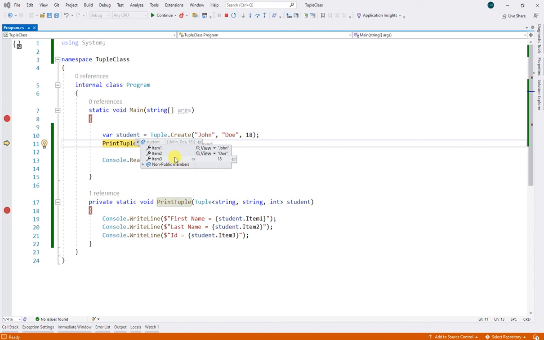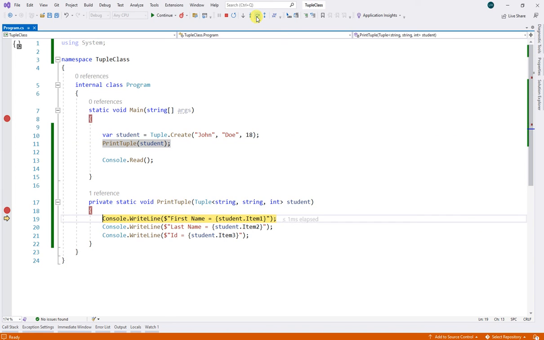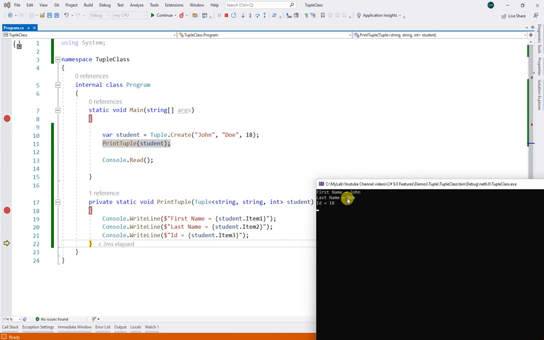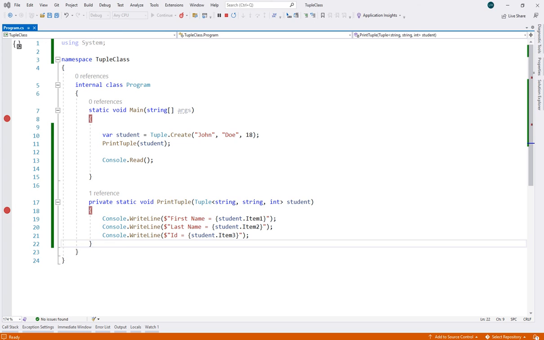So see how it is stored. And then to access it, I'm displaying the first name, last name, and ID on the screen. So let's check my output. First name, last name, and ID being displayed successfully on the screen. Sounds good? Okay.